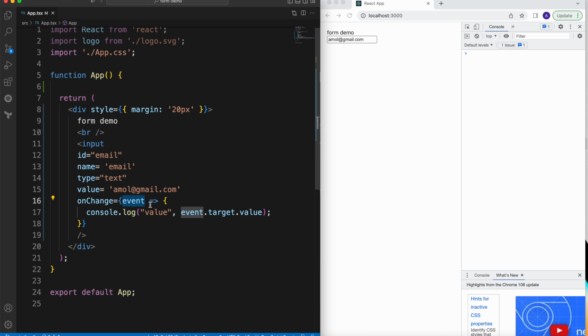On this event object we have one target object. Inside that target object we have a value field. Here we will get whatever the user has entered. Let me show you. If I remove this, here I cannot remove it, because we have defined this value as pre-selected. So let me put this.